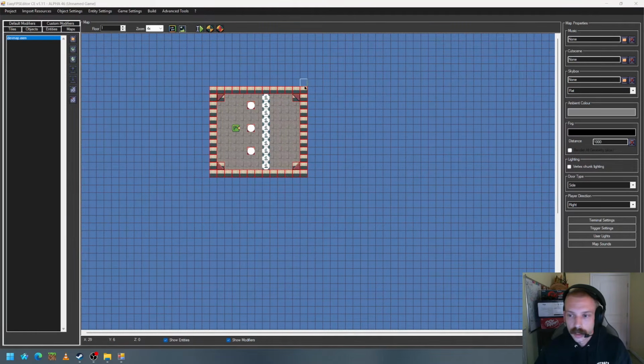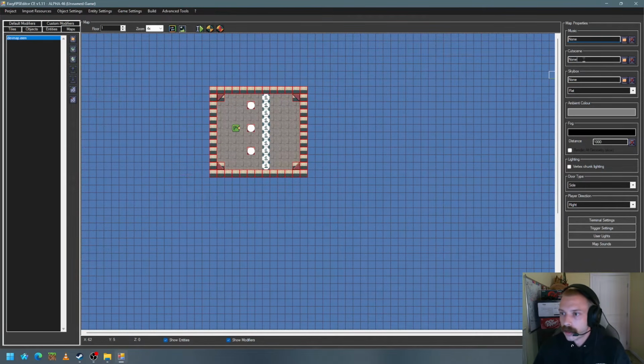There's a couple more things we can explore if we want to mess with the ambience a little bit. Let's say we want to make a dark, kind of scary horror map. Over here on the right, we haven't really gone into this yet, but there's map properties. You can add music, you can add a cutscene, you can obviously add a skybox, and there's a couple different ways to do that as well. Flat, cylinder, and cube. And ambient color.